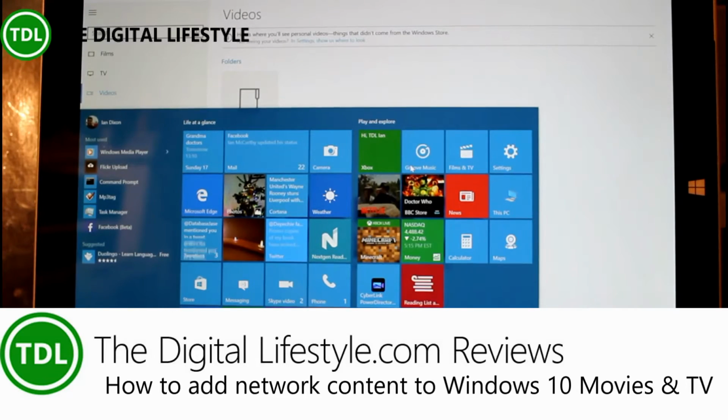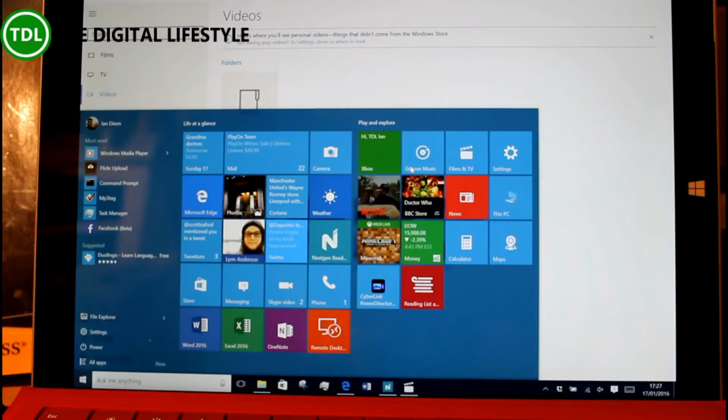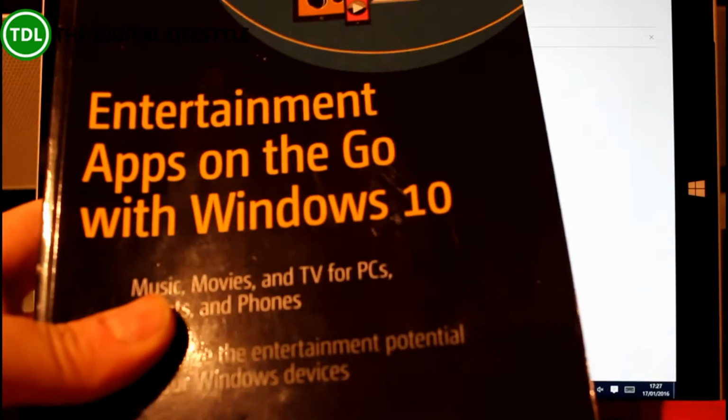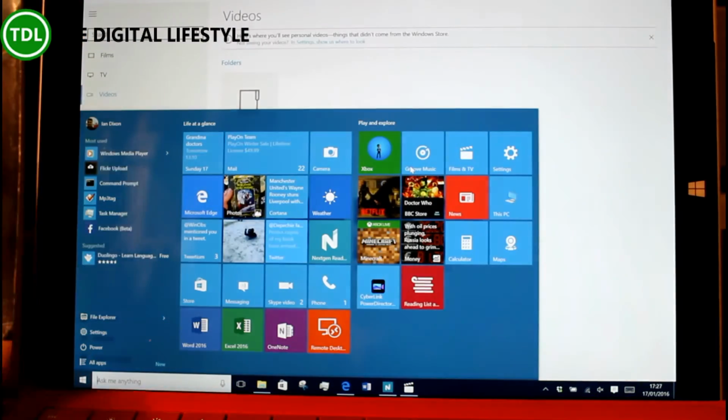In this video, we're going to have a look at how you can add network server locations to the Film & TV, or Movies & TV app, as it depends on your region and what it's called, so that you can watch movies stored on a server in your network through this machine without any additional software. This is one of the things that's featured in my new book, Entertainment Apps on the Go, Windows 10. But this is very simple.